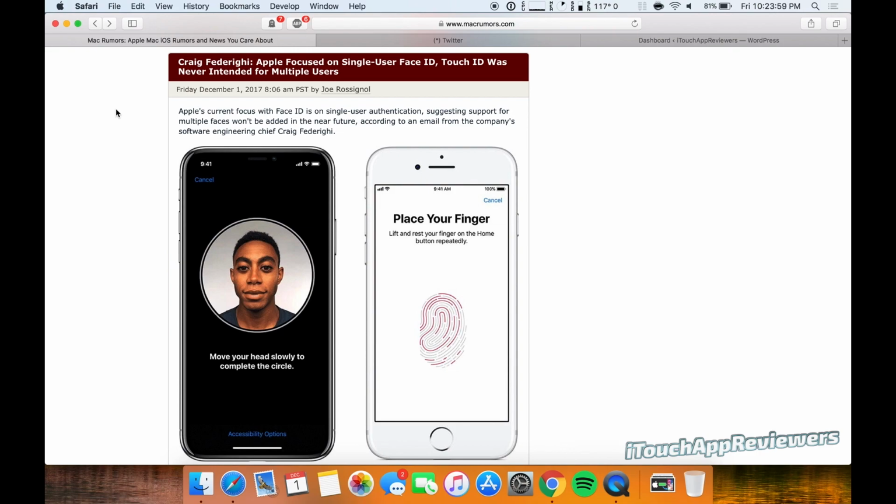Now, a lot of people would program their girlfriend or boyfriend's fingerprint into their phone so they could unlock it and stuff like that. Super convenient, and that was actually a pretty cool feature of Touch ID. I like that as well. However, with Face ID, it's not quite the same, and you can't do that.